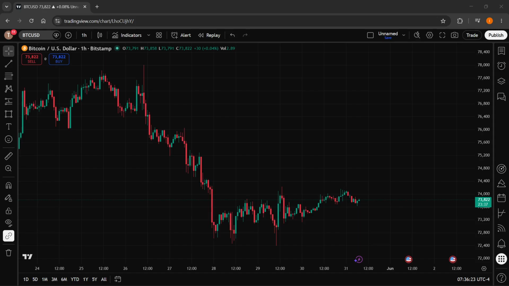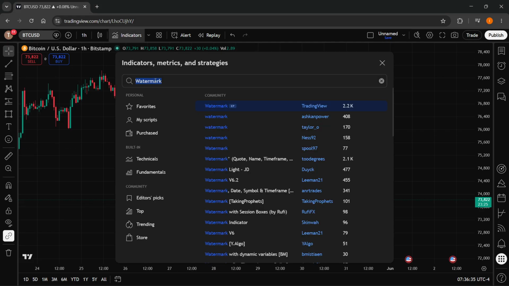In this video, I'm going to show you how to add a custom watermark in TradingView. To do this, we're going to use an indicator. You want to open your chart, then go to the top here and click on indicators. What you want to look for is watermark.